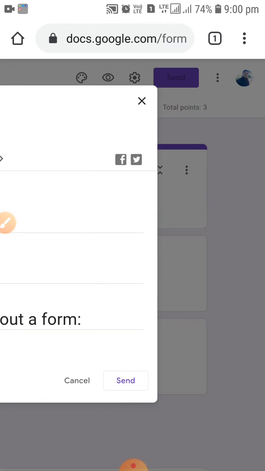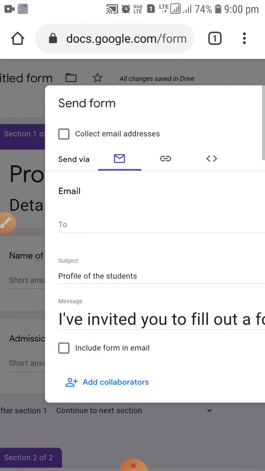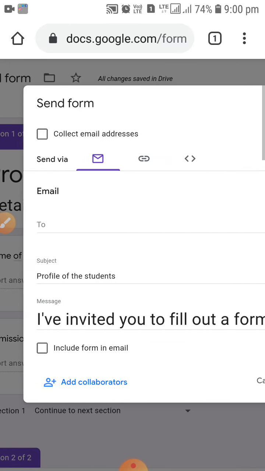Click on the send button, and you can see there are a few options over here. You can send them via email, you can send them through the link, and you can also use this particular form in your web page. What is better for all of us is to click on this one and send the link. So I'm clicking on this.